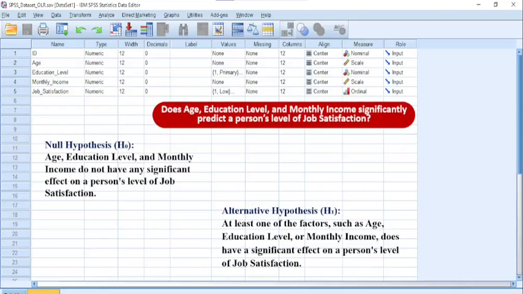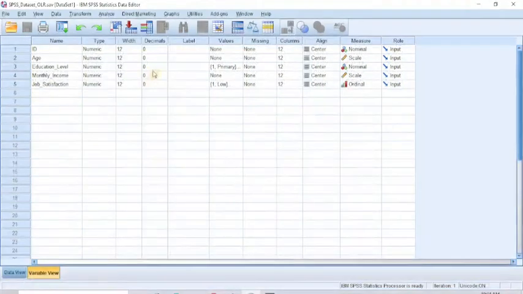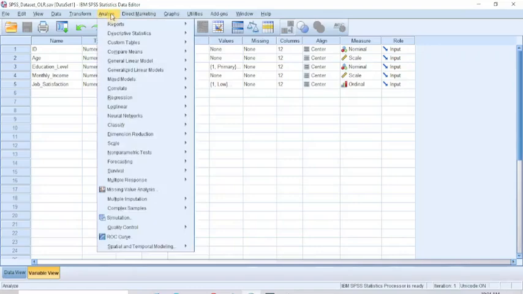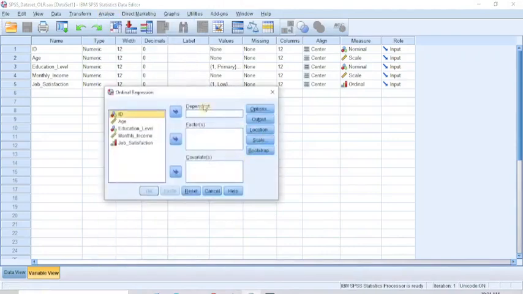Now, let's perform the ordinal logistic regression in SPSS. Go to the menu bar and click on Analyze. From the sub-menu, put your cursor on Regression. And from the drop-down options, click on Ordinal to open the Ordinal Regression dialog box.